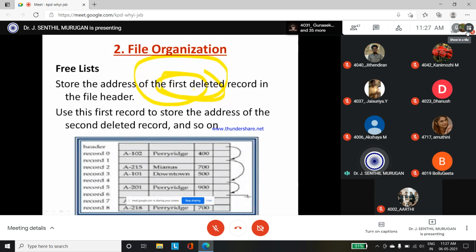The first record is in the file header. What is the record header going to do? It stores the address of the first deleted record in the file header. Okay. So here, can you see this one? I have deleted the record, and it stores the first deleted record in the file header.